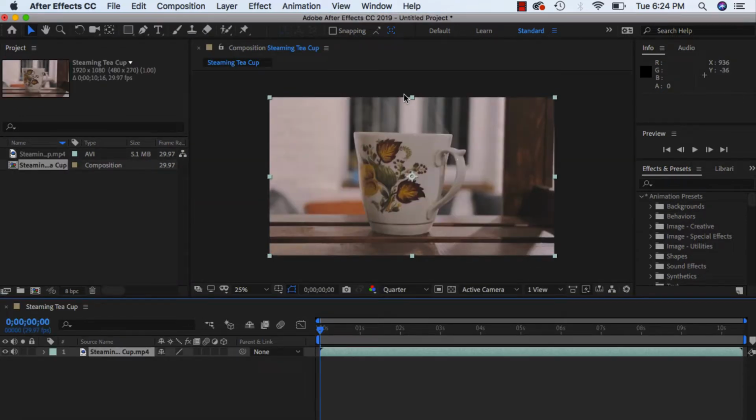Once I have imported the footage, you'll see that it is on my composition. It is also in the side here. It's been imported in, and it has also been put down on the timeline. To use the Roto brush, you're not going to work on the composition. You're going to actually work directly on the clip.